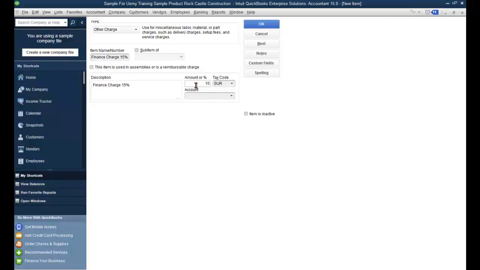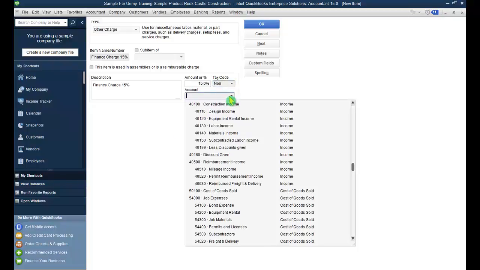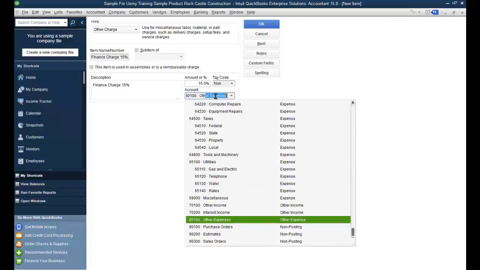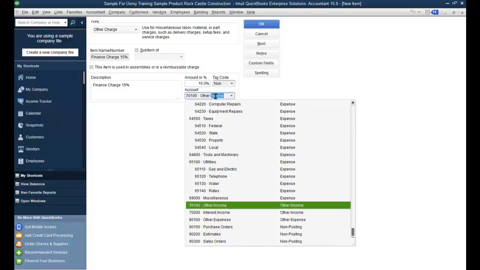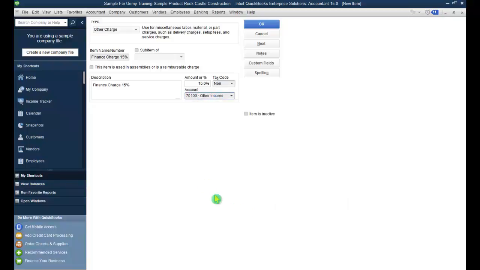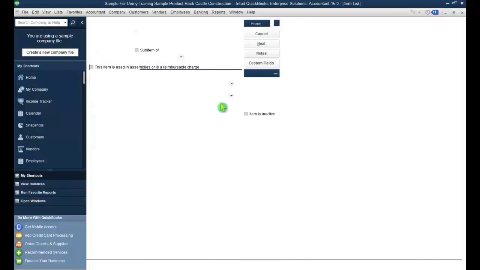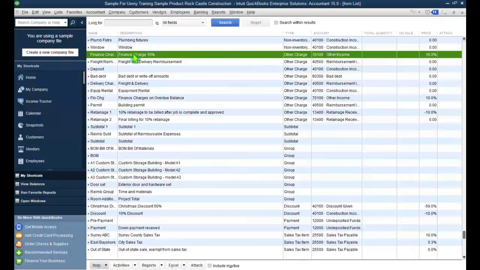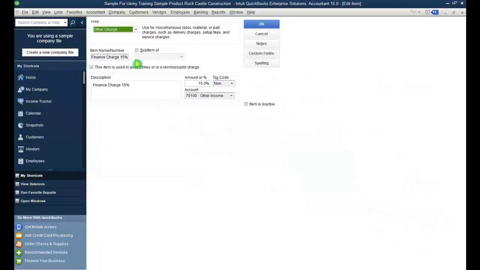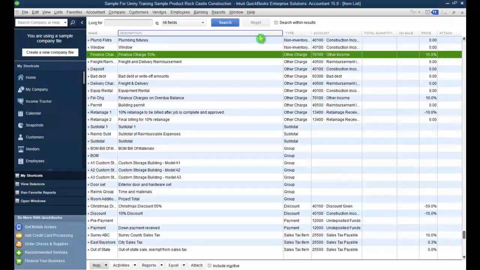Here I'm going to enter percentage 15%. Tax code, you have to make sure it is a non-taxable item. Do not forget to choose non from the tax code section, and you have to specify an account of other income. Click on OK to save the data. Here you can see the relevant information regarding the other charge we have just created. We will see the practical aspect of other charge in our invoicing and bill payment section.